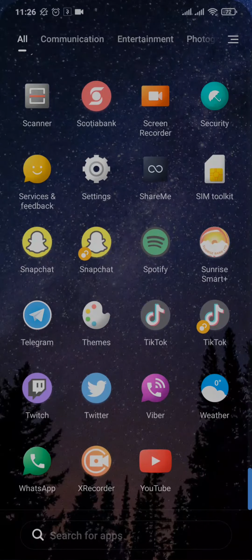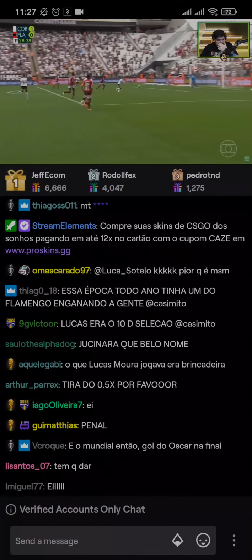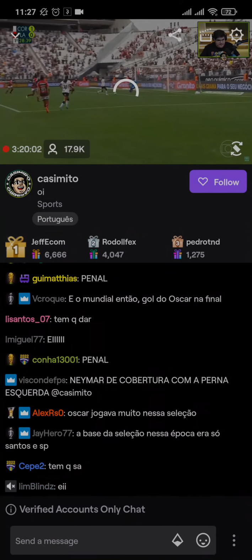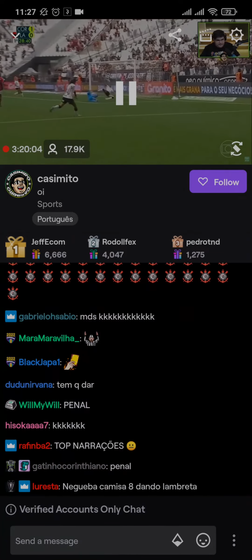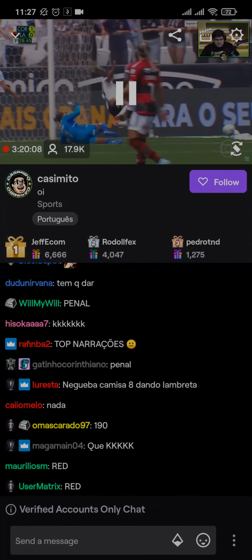Let's head over to the Twitch app and then open up the stream that you want to hide the chat on. Now once you open up the stream, you just tap on the full screen option that you see on the screen on the bottom right. You can tap on it and the stream will be switched to landscape mode.